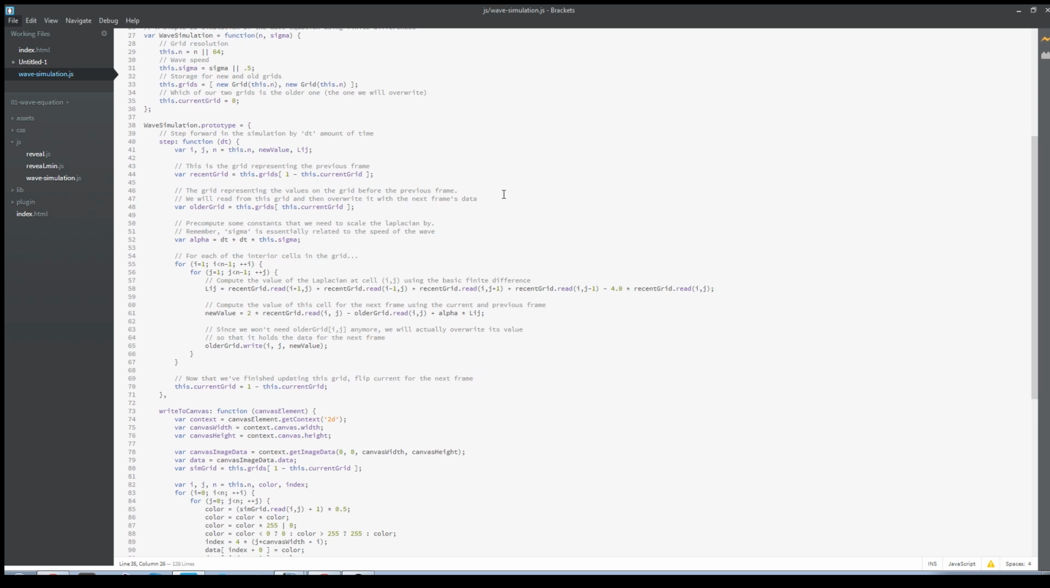So basically the entire video that we just went through is how to actually evolve this thing over time. So that's what this step function is doing. The only user-specified value is what the step size was, dt.